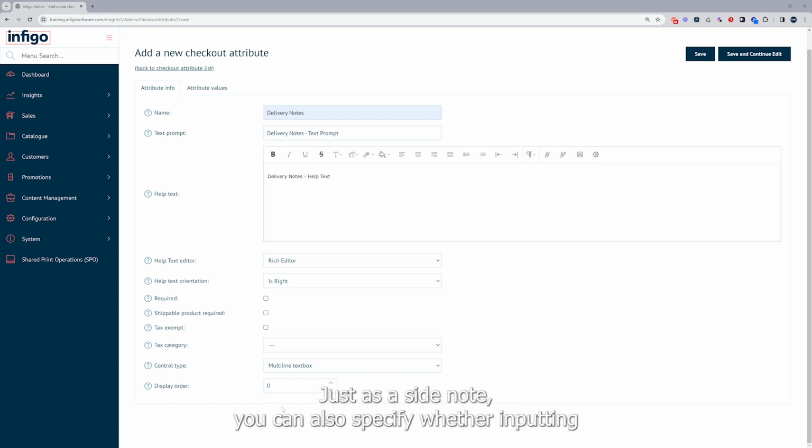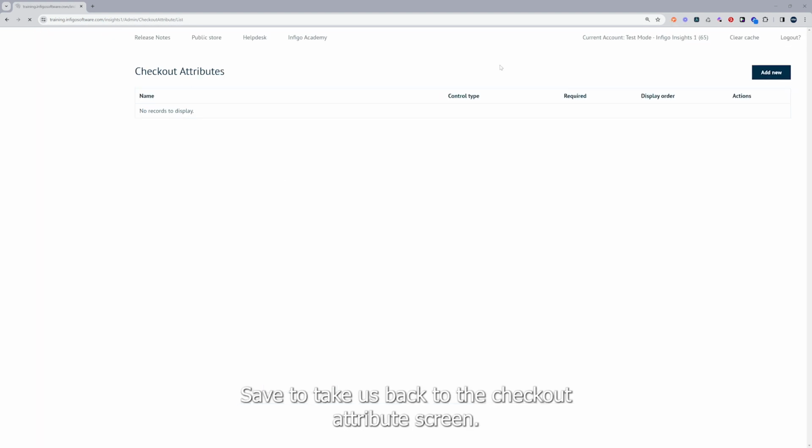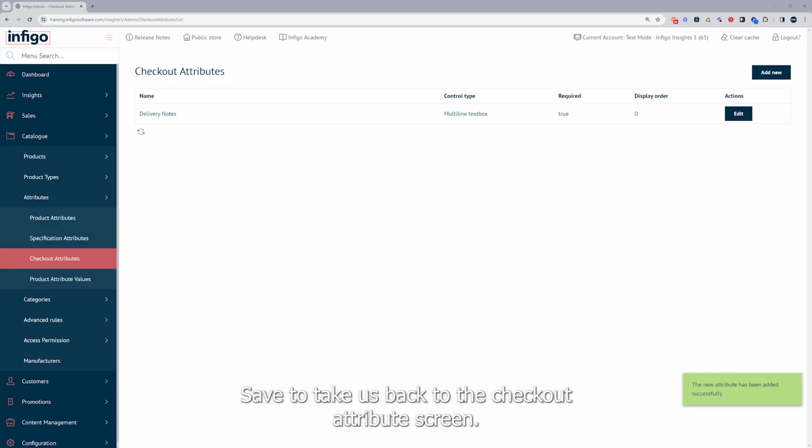Just as a side note, you can also specify whether inputting into this particular checkout attribute is mandatory or optional using this icon here. Okay, so that's finished. Let's go ahead and just click on Save to take us back to the checkout attribute screen.